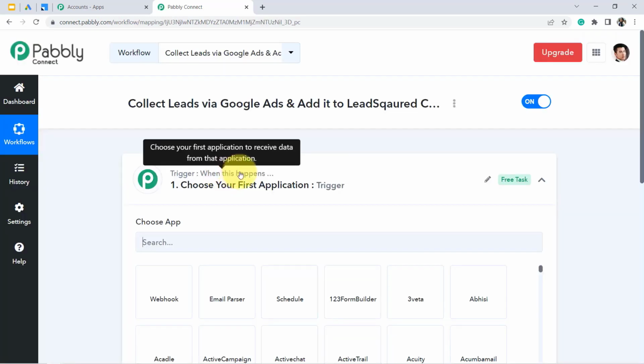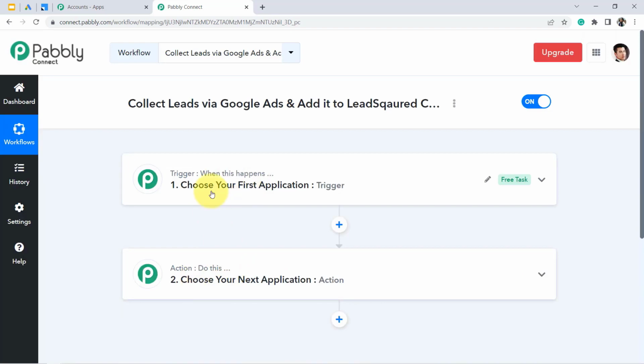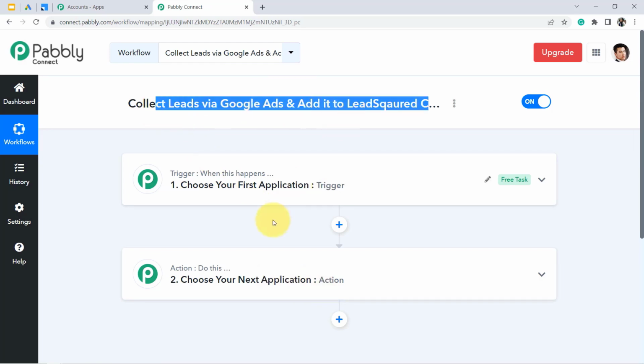Trigger means when this happens, action means do this. Let's understand with an example also: whenever a sale happens in a payment gateway application, send an email via the Gmail application automatically. According to our use case, whenever a new lead is captured in the Google Lead Ad form, automatically add the very same lead to LeadSquared CRM.